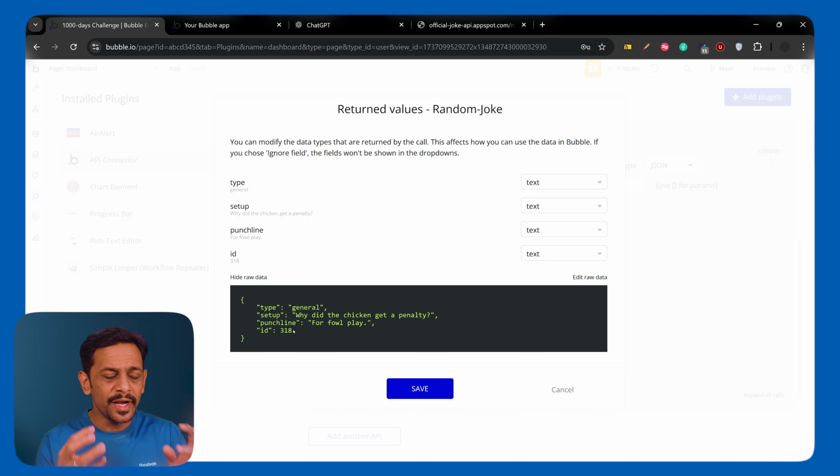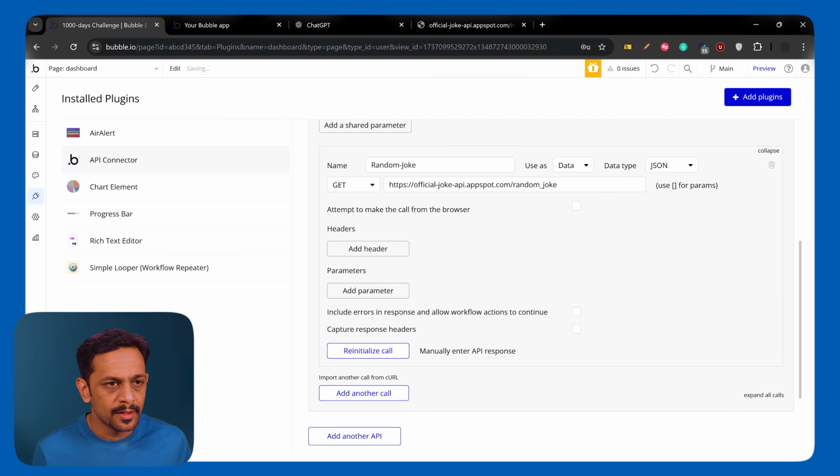Okay, so combination of key value pairs separated by comma, right? Each of the key value pair is separated by comma is a JSON, right? So this is how a very simple API call can be made on Bubble.